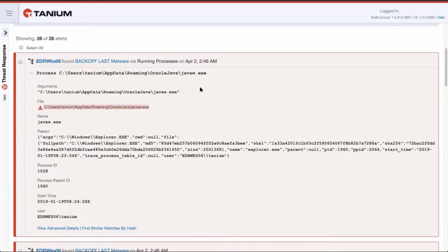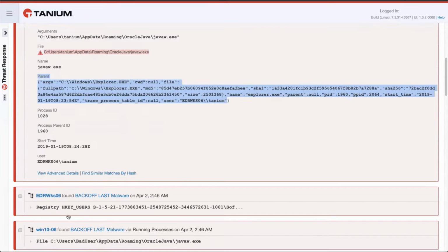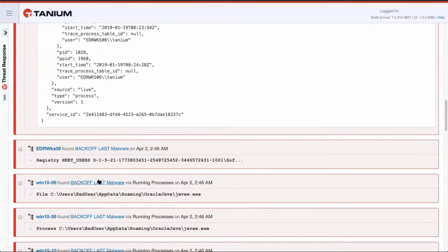Now, these are done through background scans. So in this case, it looked for a running process and specifically looked for a file called javaw.exe and alerted off of it. What's important is we also get the parent arguments. We also get plenty of details in the advanced details area.